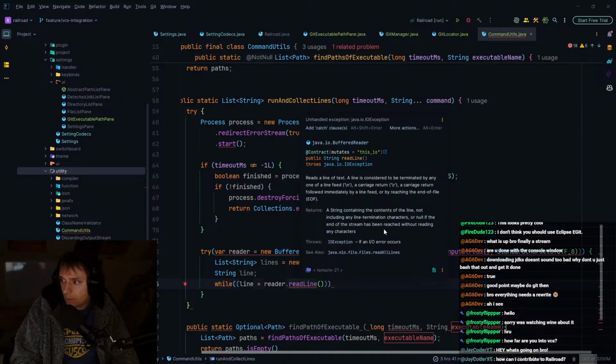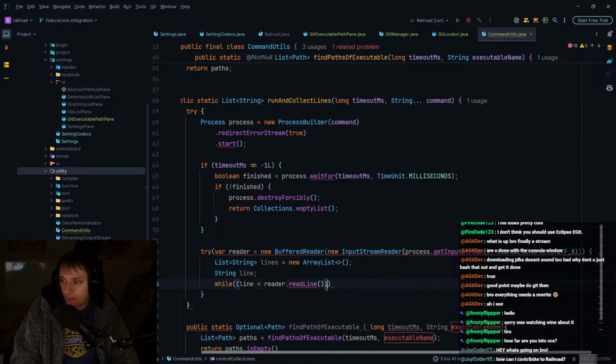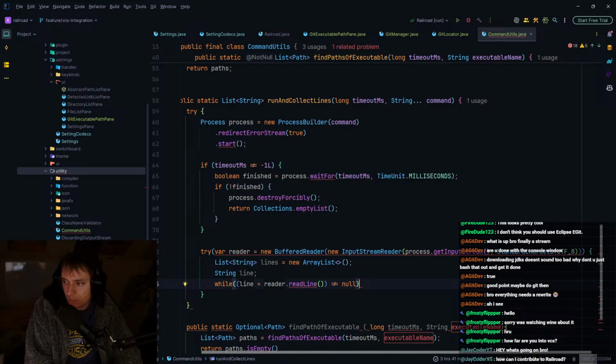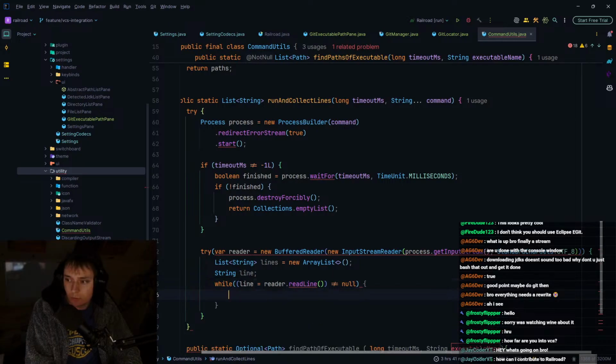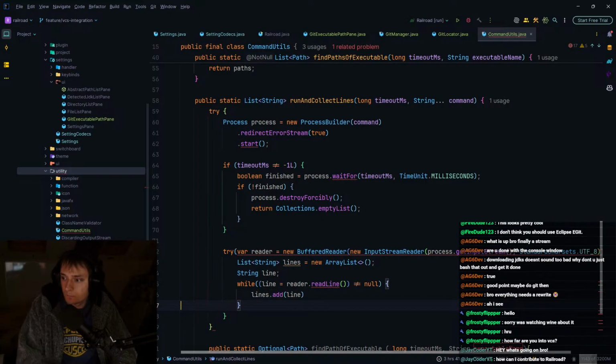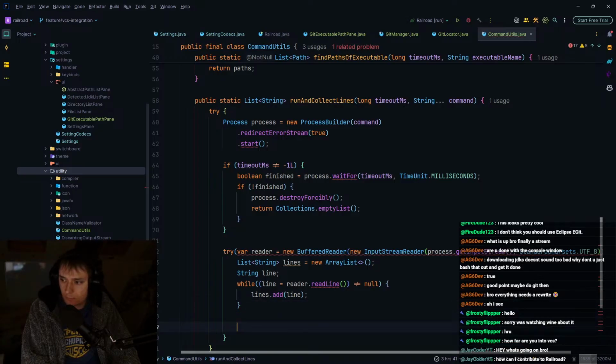Or null if the end of the stream has been reached. Okay, there you go. So then in that case we can just do not equal to null. If I could type, of course, which we all know I can't. And if that's the case, then we just want to do lines.add(line), right? And then we just return lines.